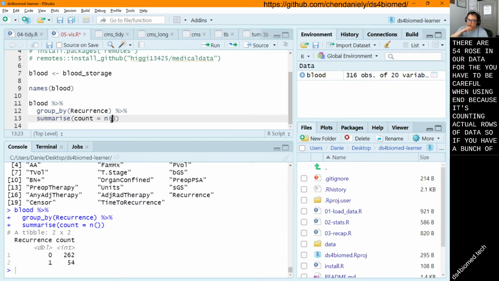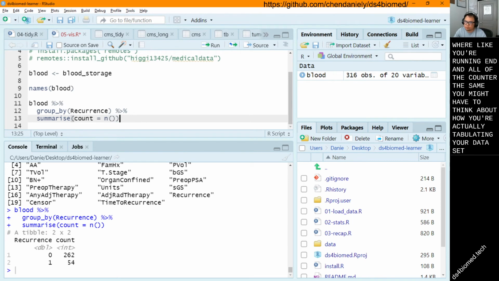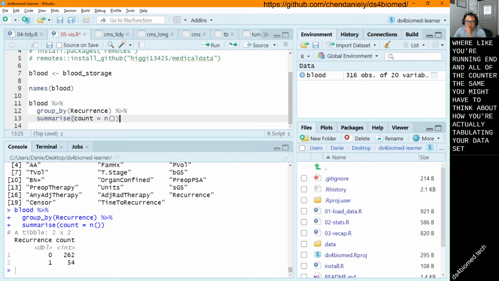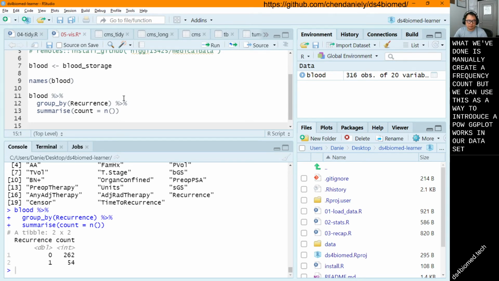So if you have a bunch of data that is all NA and missing, or has some other placeholder like 88 or 99, which are pretty common in medical data sets, it's going to count that as well. So if you end up in a scenario where you're running n and all of the counts are the same, you might have to think about how you're actually tabulating your data set. So essentially what we've done is manually create a frequency count. But we can use this as a way to introduce how ggplot works in our data set.